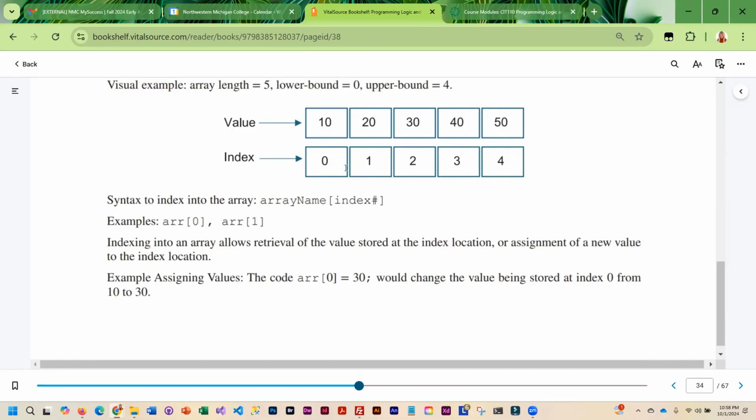If you want to put a different value into the array, it's a similar process, but you would index into the array and use an assignment statement. So if I wanted to put the value 30 here, I'd have to index in at 0 and assign 30 to it.